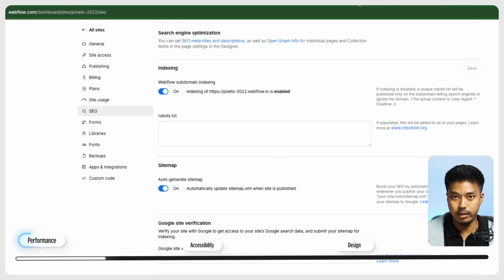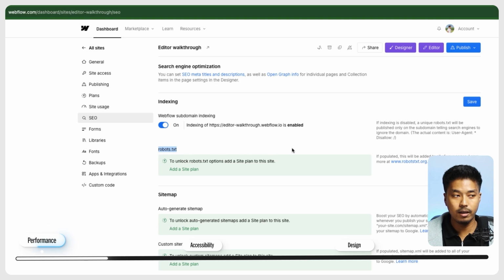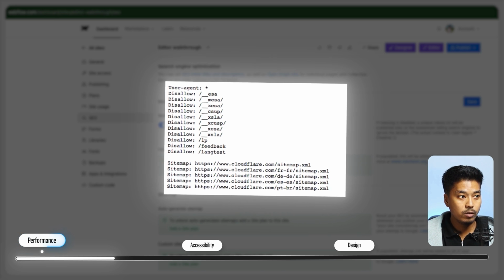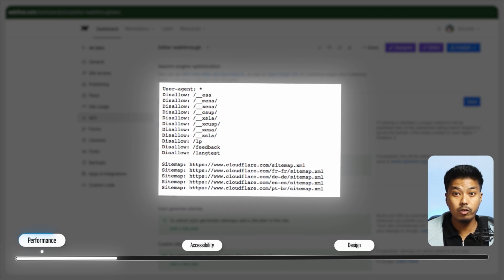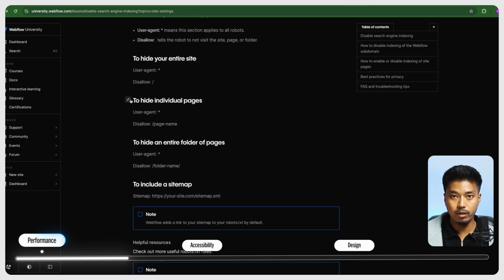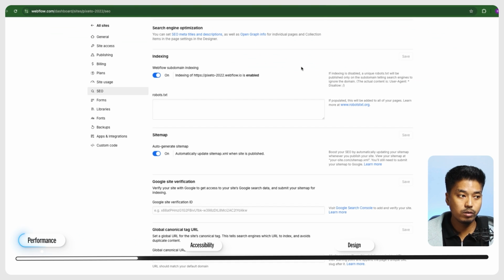Then we have robots.txt. The robots.txt file is basically a file that instructs Google crawlers which pages and which sections they can or cannot crawl. The file might look like this, and Webflow University has a dedicated guide, which we are going to link down below so that you can learn more about it. But basically, let's say you wanted to hide one page from indexing. You just have to type it out and add your page name over here. And that's it.